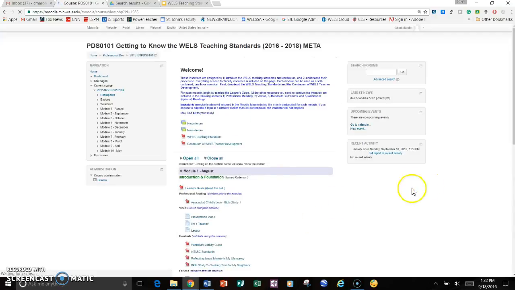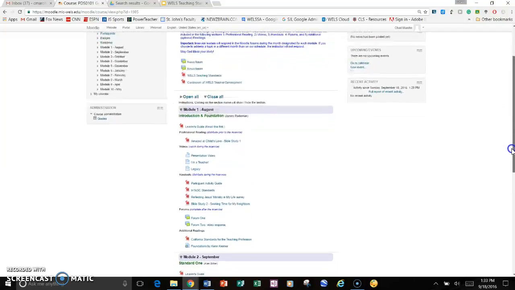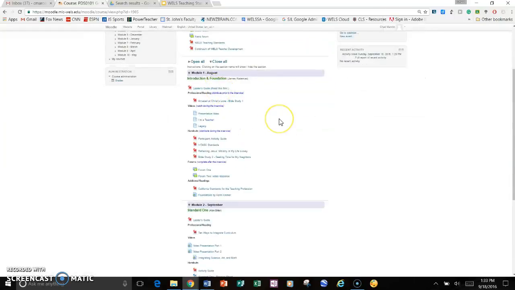Click on that. At the very top, you'll see you can connect and bring up the WELS Teaching Standards. I'm not going to print all those off just because it takes a lot of paper, but they're there to reference. Obviously we'll need them. And then if you scroll down, you'll see, oops, that got a little small.